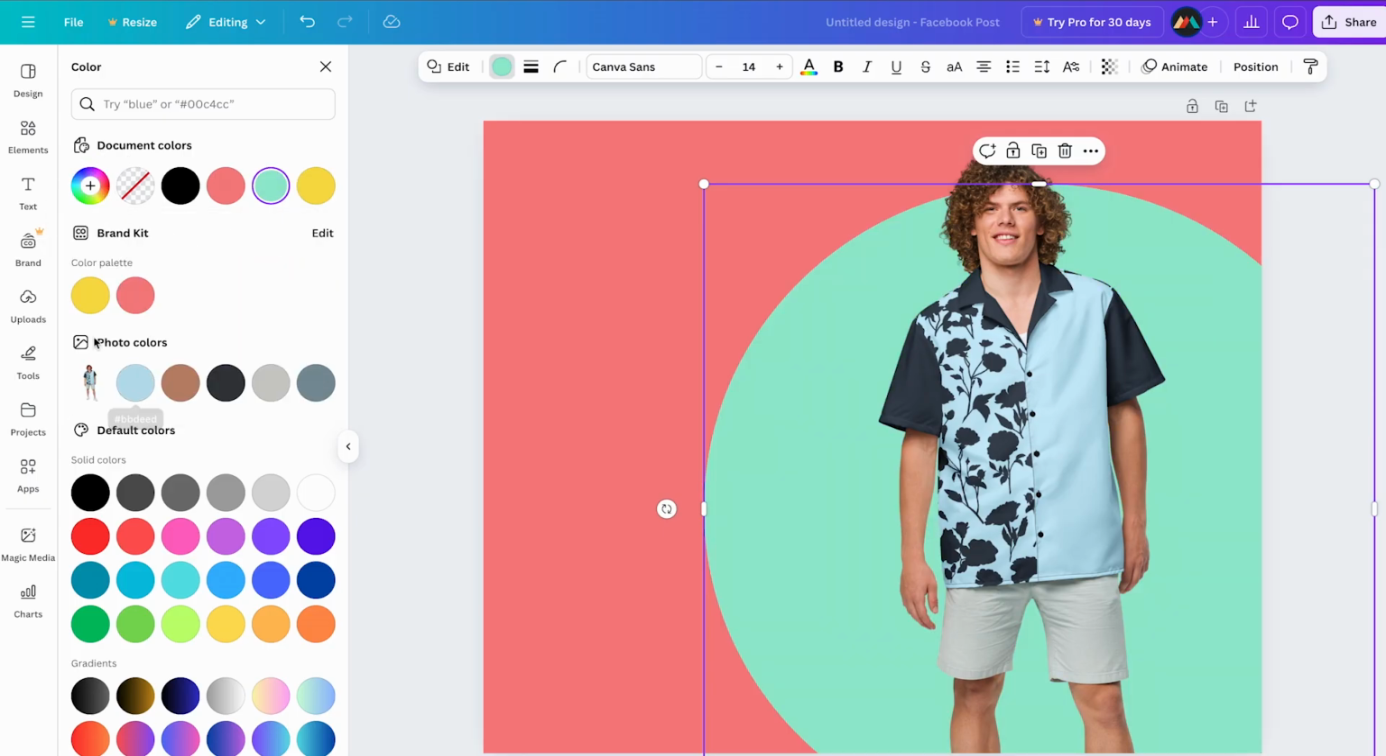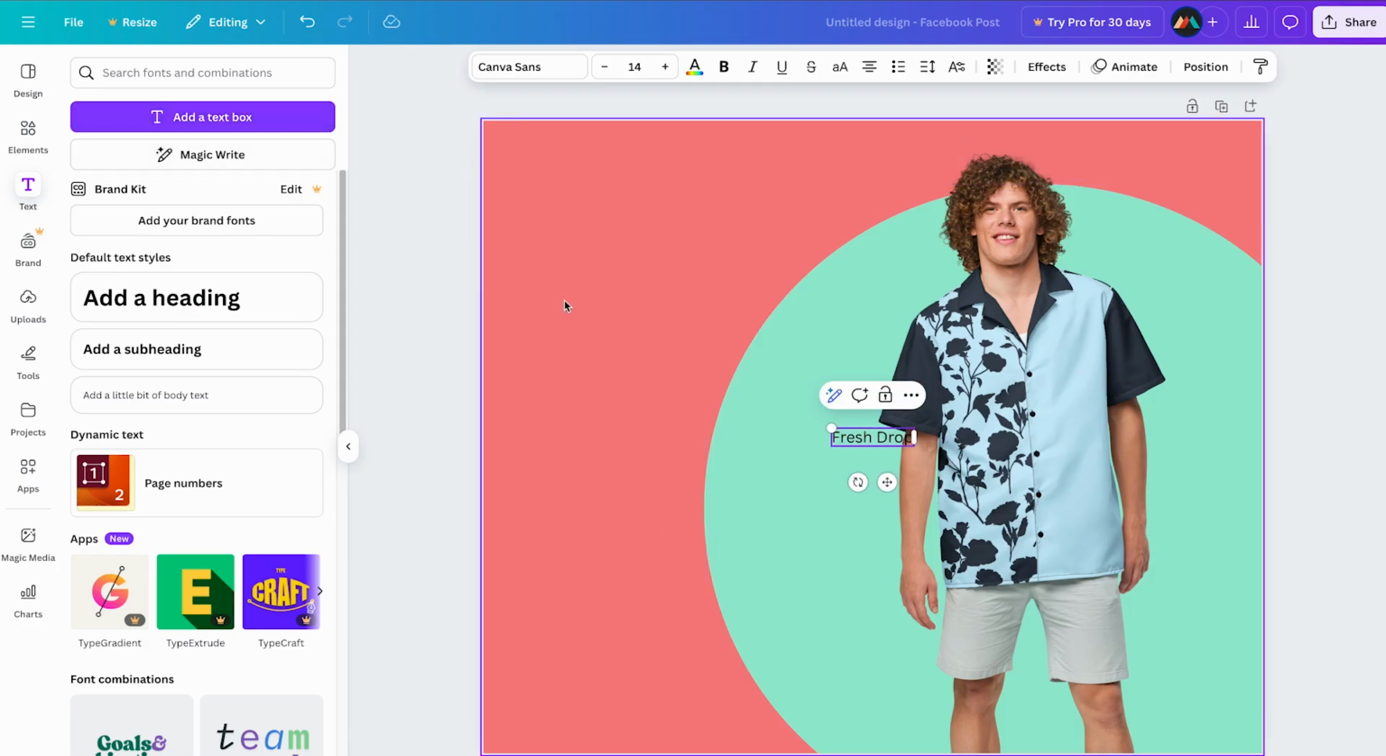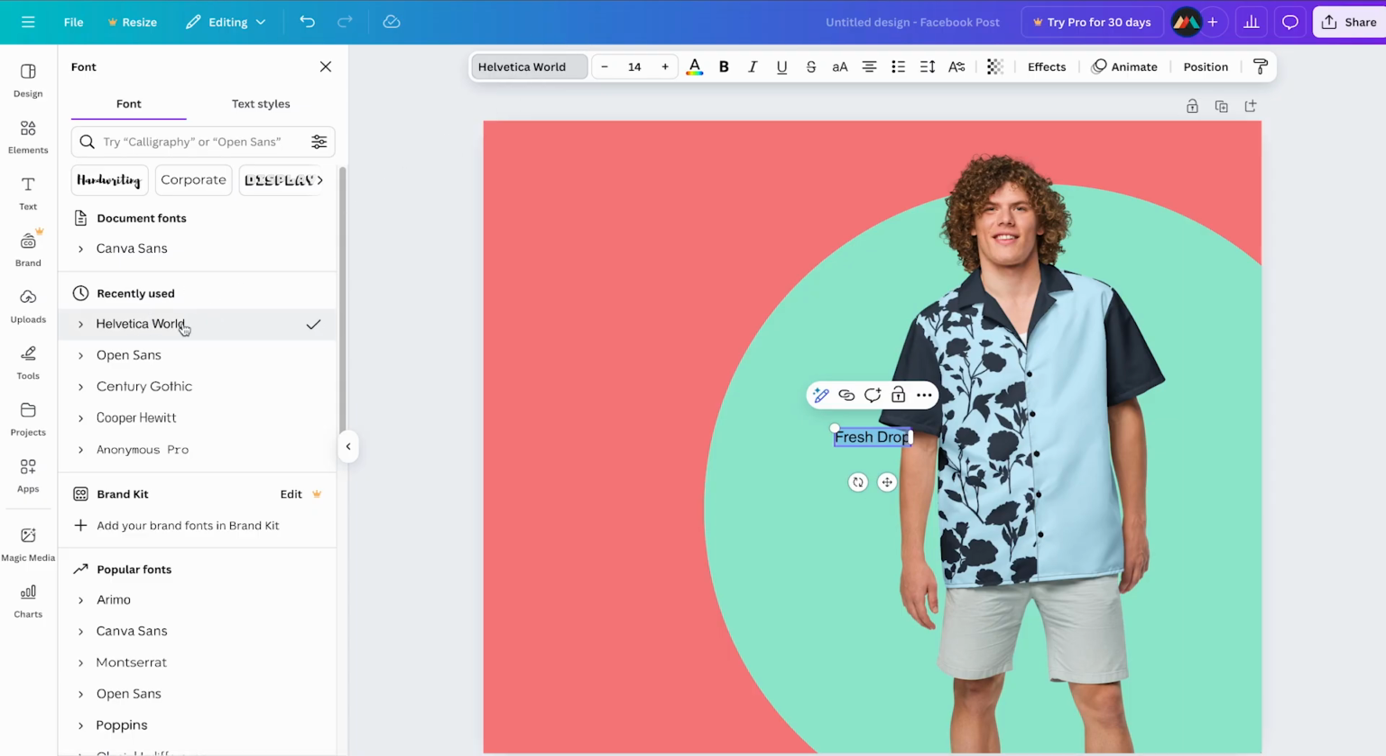Now for the text. I'll go to Text, add a text box, and type Fresh Drop. I'll switch the font to Helvetica. Change the text color to my brand's dark shade and place it in the upper left corner.